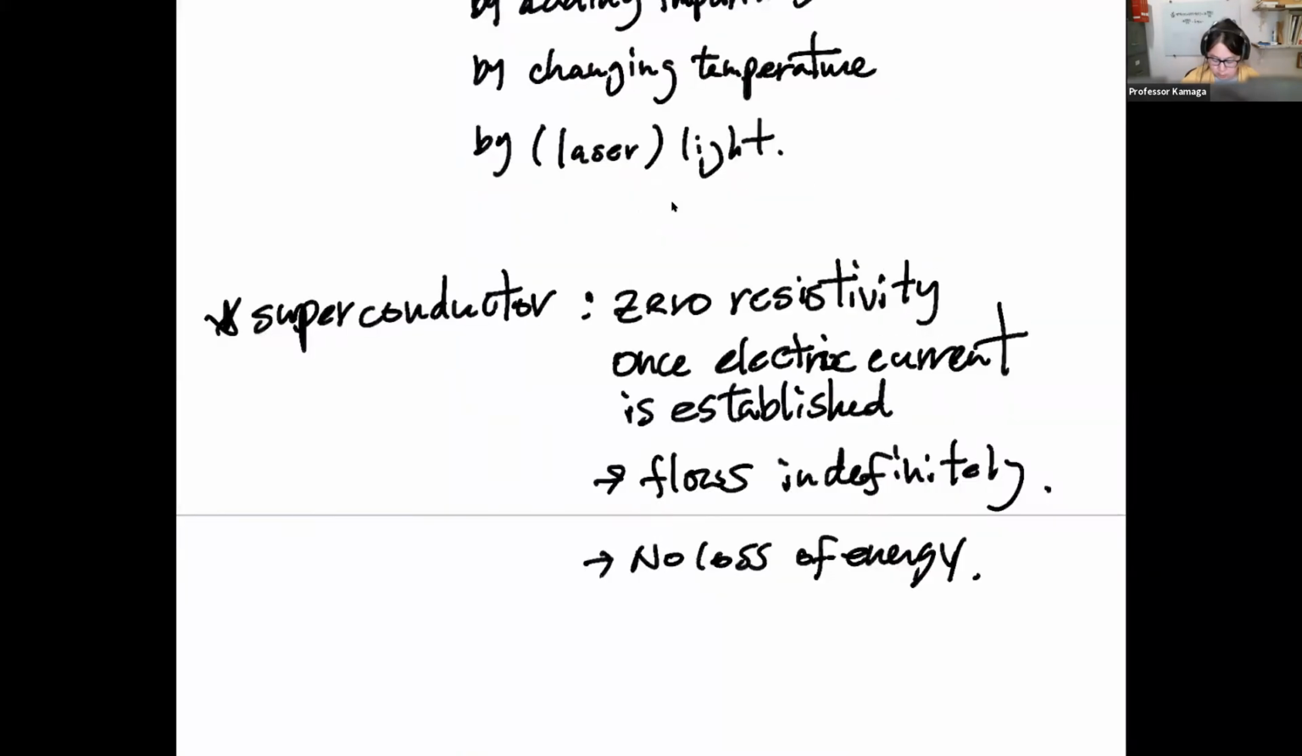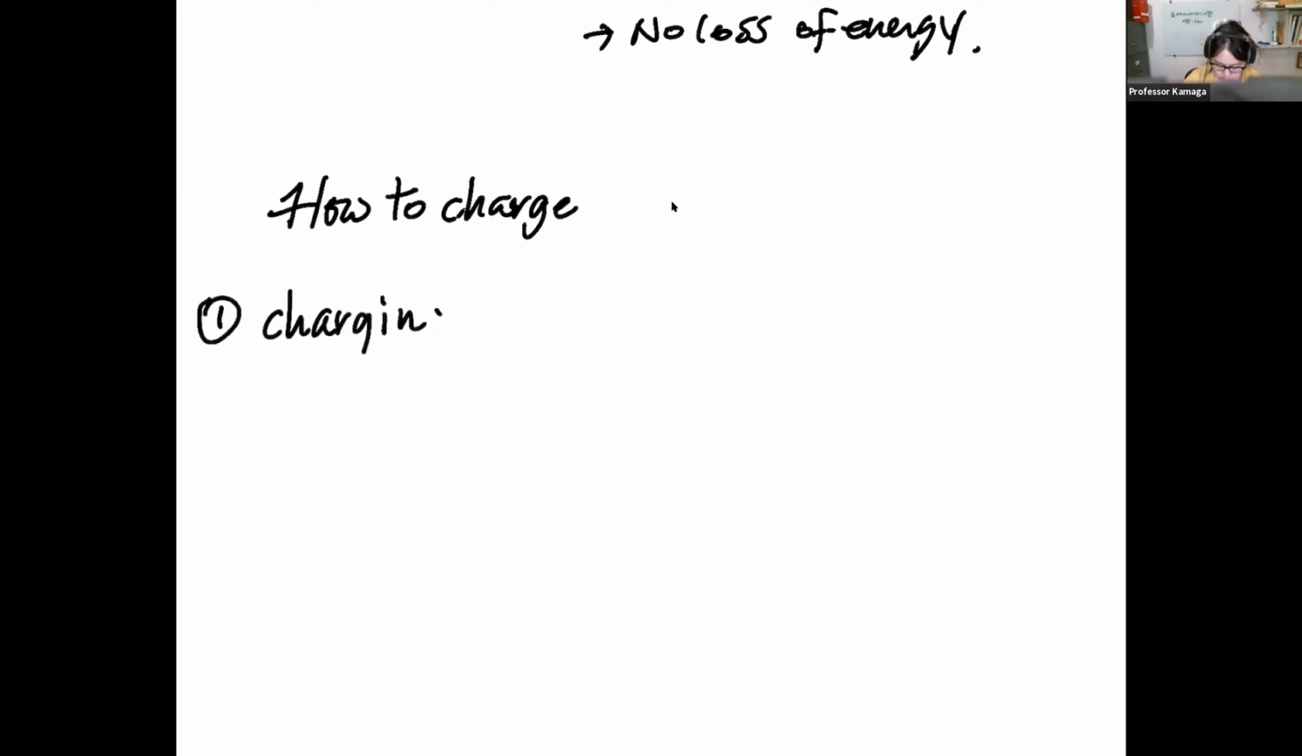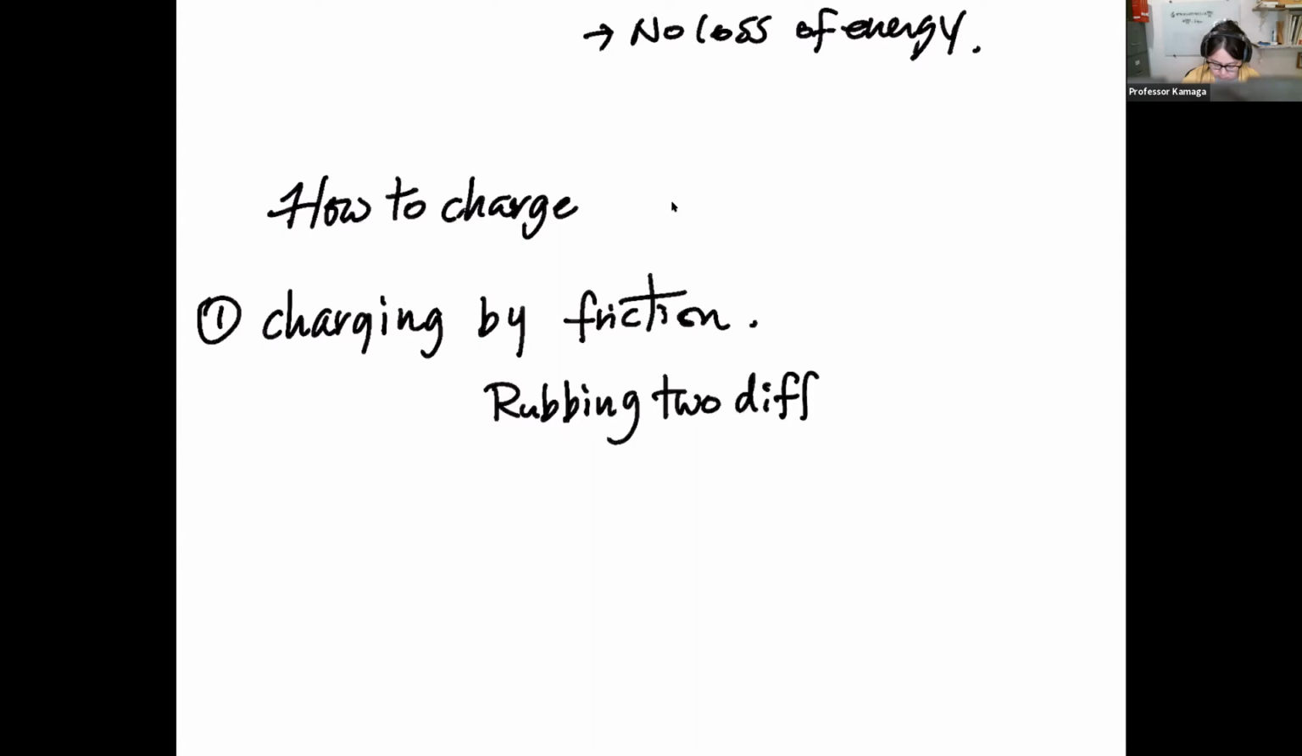So how to charge? One way, charging by friction. That means just rubbing two different materials.